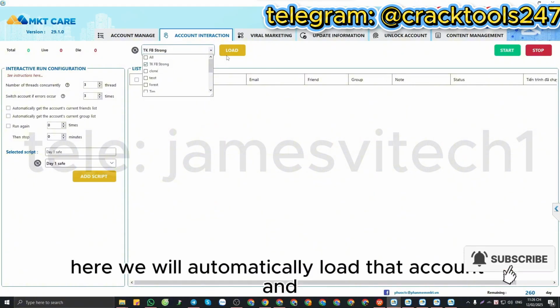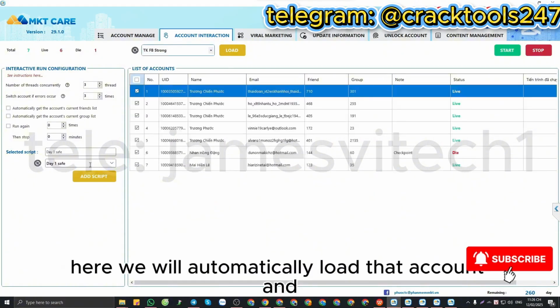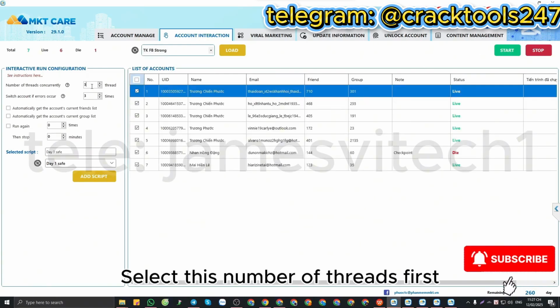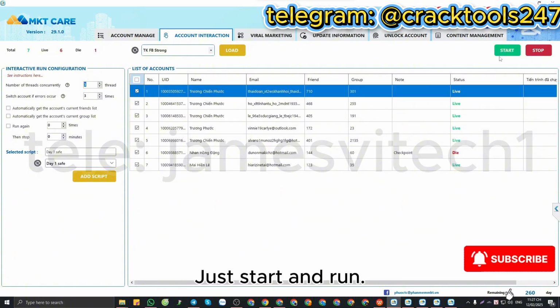Here we will automatically load that account and go ahead and start this. Select the number of threads first. Just start and run.